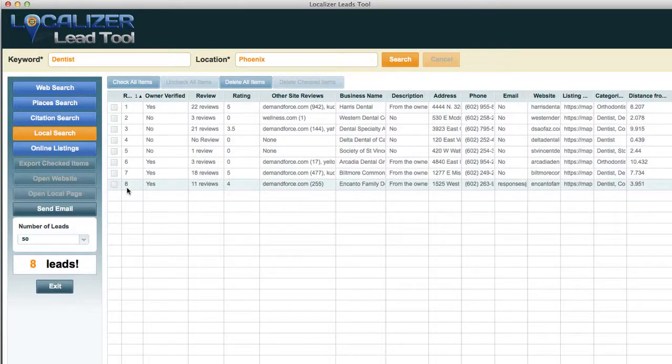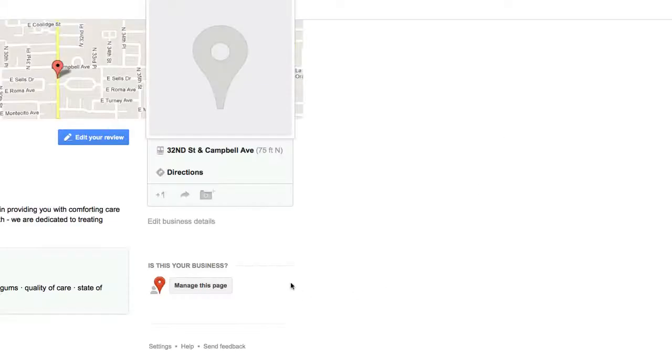It'll give me as many as I want, up to 50 leads in this case, if they're owner verified or not, which is really cool because in the new Google Plus Local, you'll see that there's this, is this your business, with the manage this page button right here. If this is set up, that means that either Google hasn't set them up with their Google Plus Local for business account, or maybe they may not have even claimed their Google Places account yet. So this is wide open for you to start working with these businesses based on Google Plus Local with all the new changes that are out there.